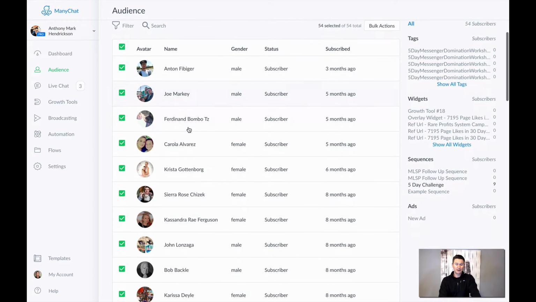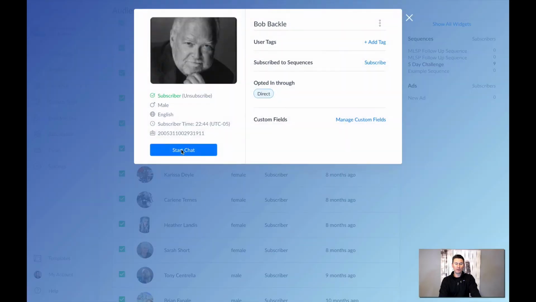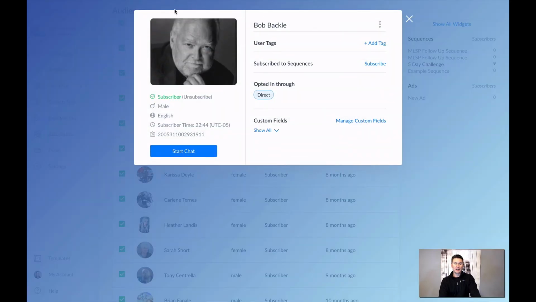If you click on really any of these people, you can see a little bit of information for them. You'll see the profile picture that they have. It's going to show you their name, their tags. It's going to show how they subscribed to the sequence or how they opted in. This one here was a direct opt-in. It'll show that he is subscribed. It'll show he's a male, English. It'll always have their language there, and tells you when and where they subscribed. So this is where you're going to find a lot of the information that your subscribers have, so you can get to know them and make sure that you're giving them what they're subscribed to you for.